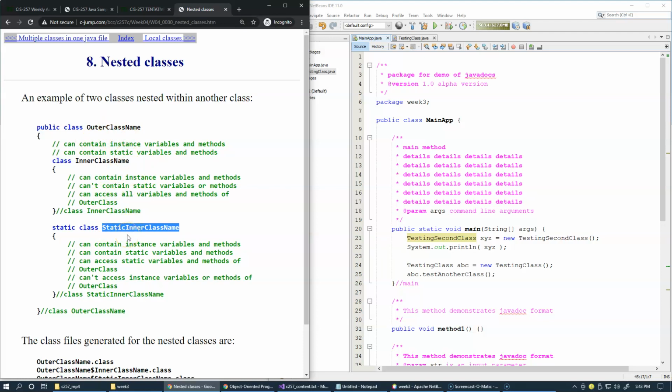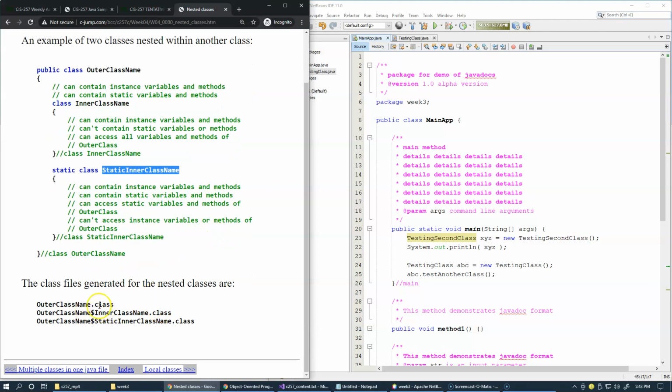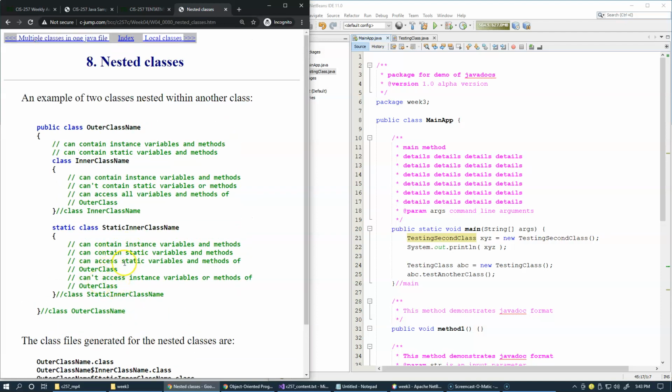But obviously its intention is to be able to use it in a restricted manner within this outer class. So you will be able to see that the class files that are generated when your code is compiled would be like the outer class name and the inner class name, and so these are the names that will be used for compiled binary files, your class files generated by the Java compiler.